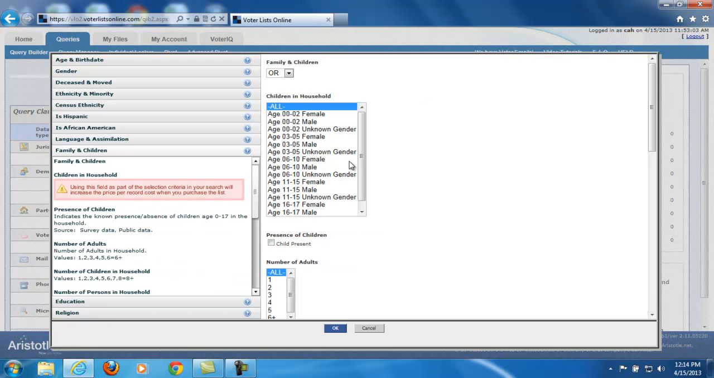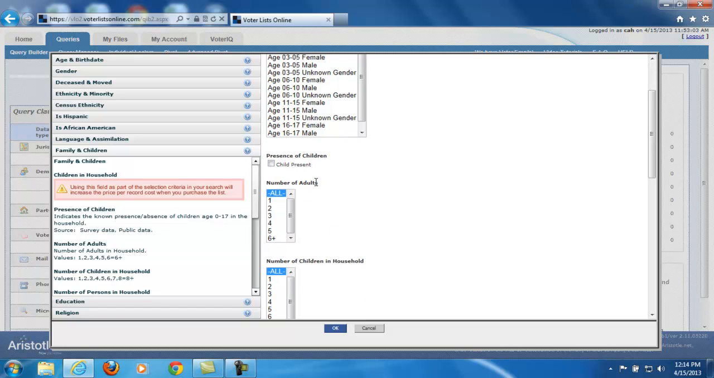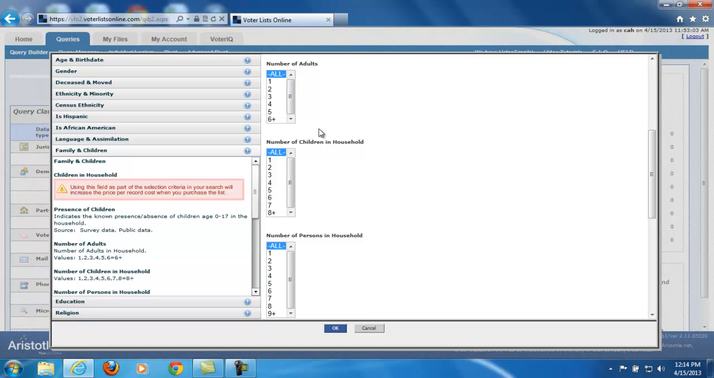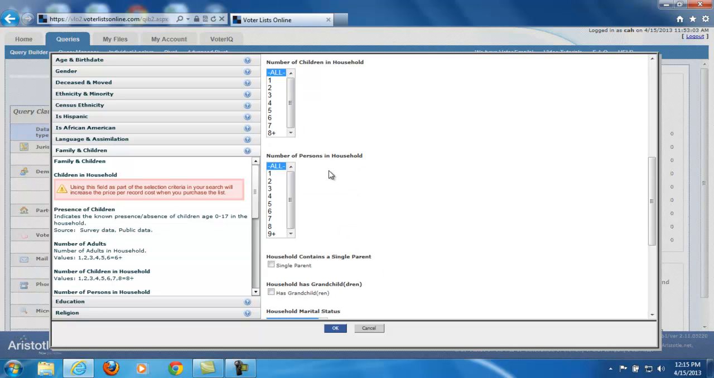Family and children. These are the options that we have appended to our voter file. Age ranges and gender for particular children. We have the option for presence of children. Number of adults. They may not be registered to vote, but the number of adults that are contained within the household. Number of children in the household. You can use this for larger families. Number of persons in the household, which includes adults and children.